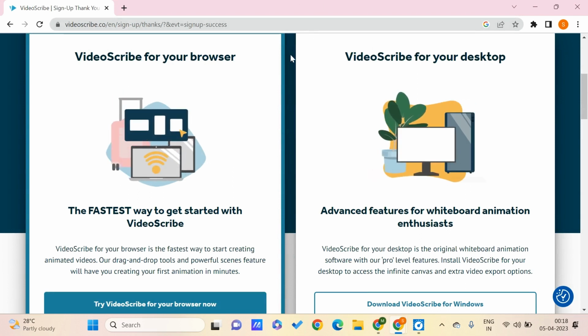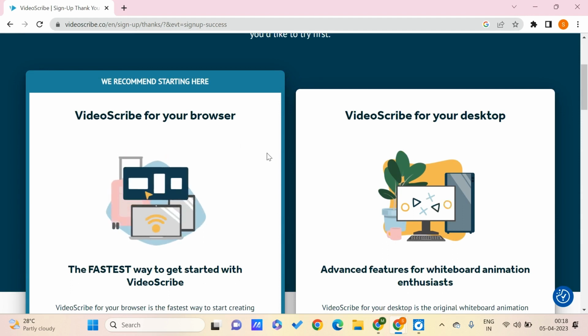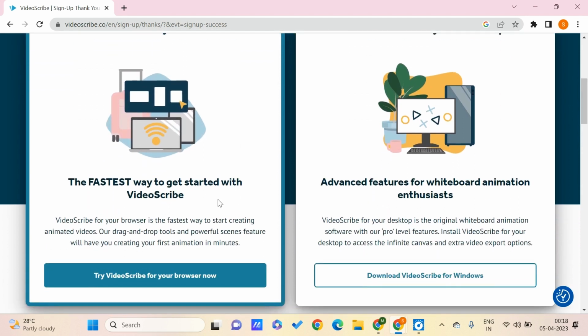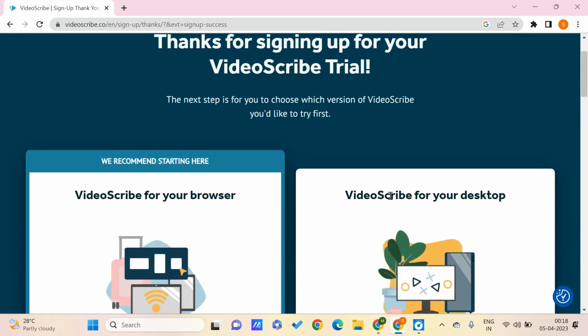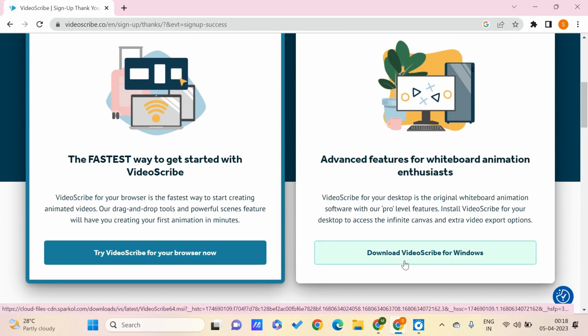So here we have two options. You can get VideoScribe for your browser, which is the fastest way to get started with VideoScribe, or else you can go for VideoScribe for your desktop. This has all the advanced features for whiteboard animation and all. So let us choose this as of now, as we are more enthusiastic about whiteboard animation.